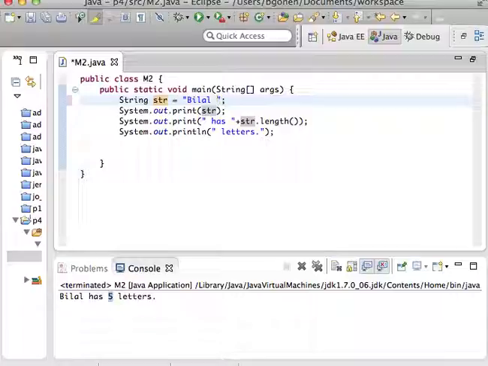So let's say the string is Bilal Gonen, first name and last name. If I want to display the first name is Bilal and the last name is Gonen, how can I get the first name from this? If I know where the space character is located, I can say anything that comes before the space character is the first name. Any letters that come after the space character is the last name. First of all, I need to know the location of the space character.